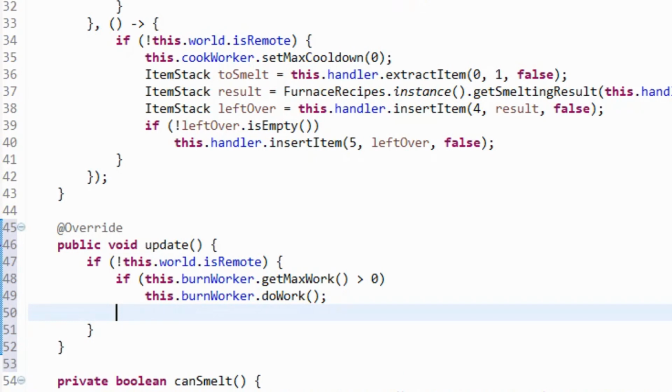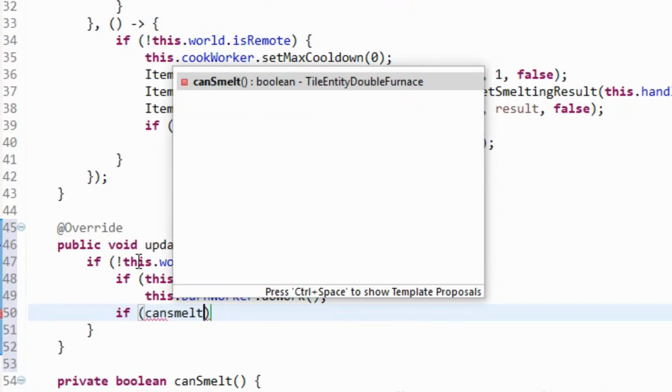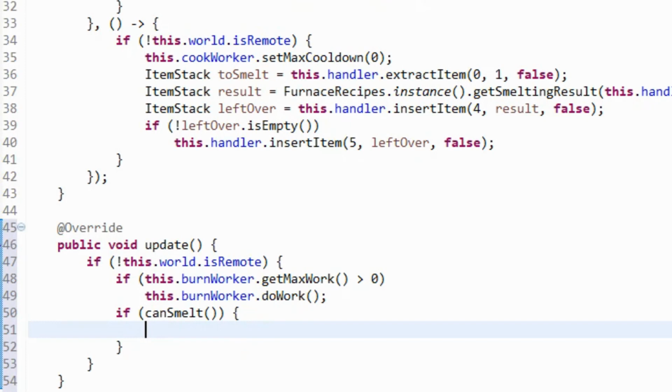Then what we're going to do is, if we can smelt an item, we're going to say take the fuel away if there is a fuel, and we're also going to actually start cooking that item if we're not already cooking. The reason why we start the burning if we can smelt, there's no point just continually burning fuel even if we can't smelt. That is not how the furnace works.